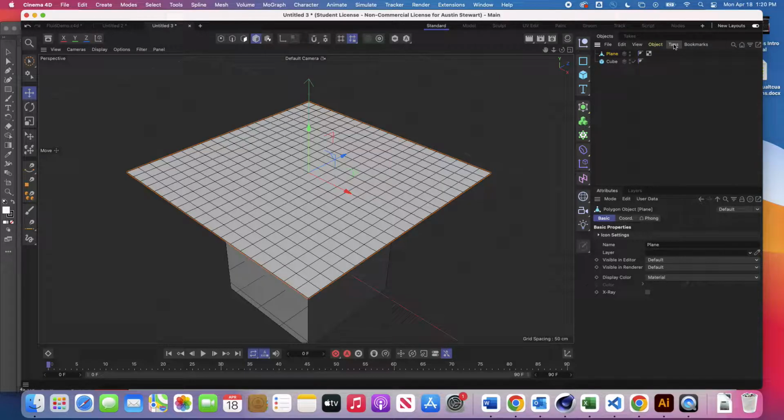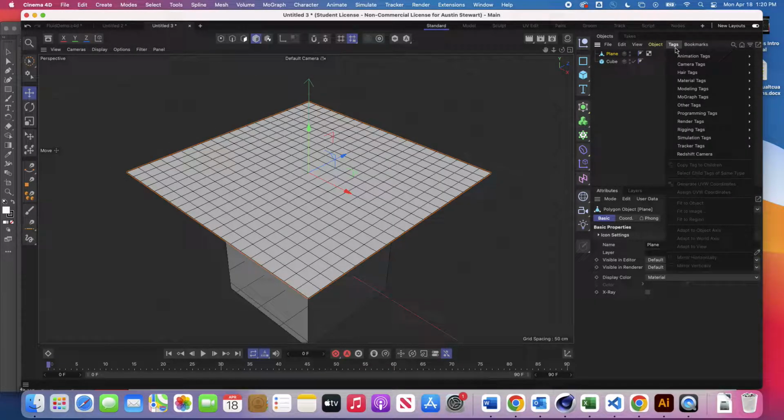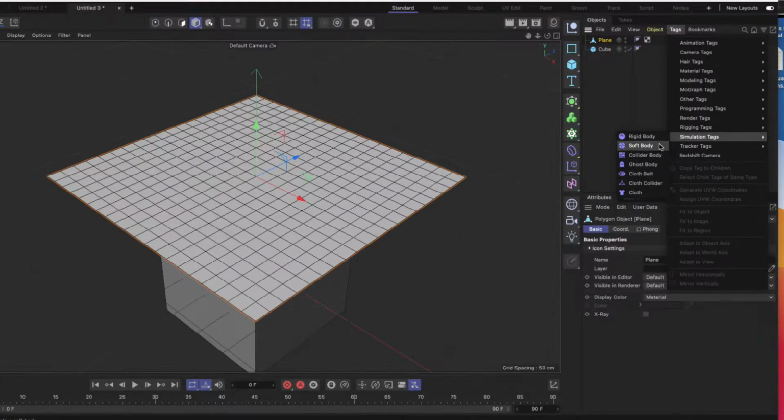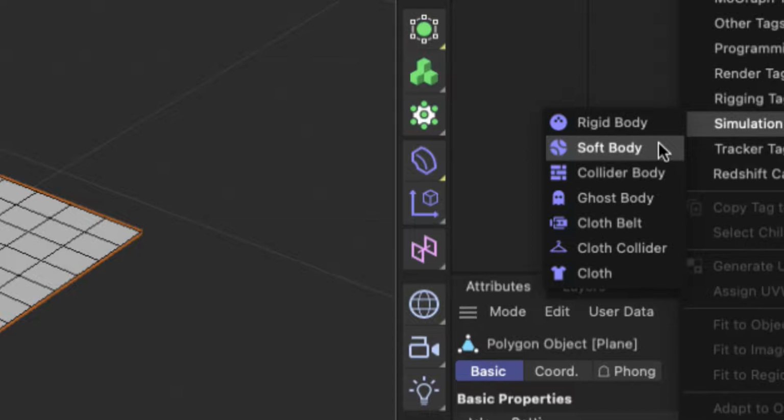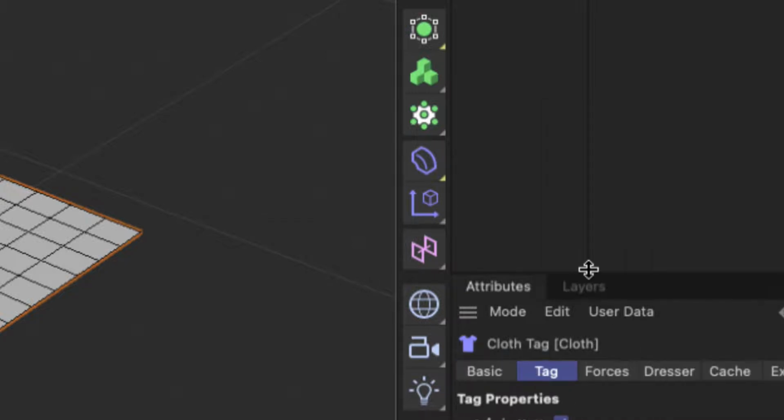So when you go through here, again, you go to tags and you go to simulation tags. And if I zoom in a touch, you'll see that there are 3 options for cloth. There's a cloth belt, which we're not going to talk about today. There's the cloth collider, and there's cloth. And so for our plane, we're definitely going to want that to have a cloth tag on it.